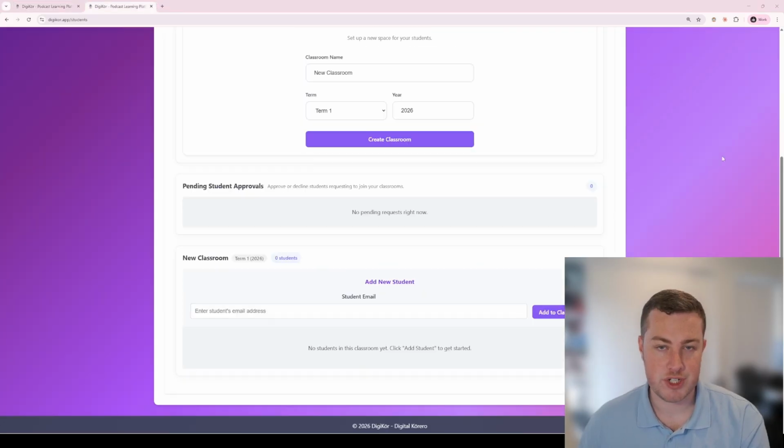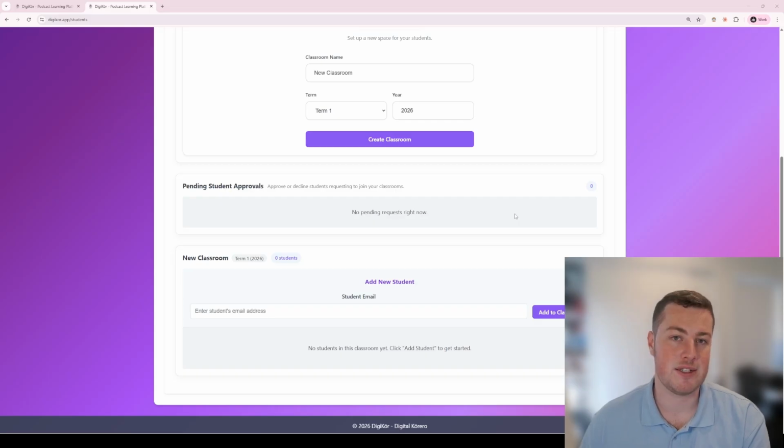Once a student has registered to your classroom, you'll see them pop up in this pending student approval. All you need to do is click approve and they are now in your classroom and they can access the course content. If a student for some reason put in the wrong school or classroom, this is when you'd use the add new student and you just put in their email address and they'd add it to the classroom.